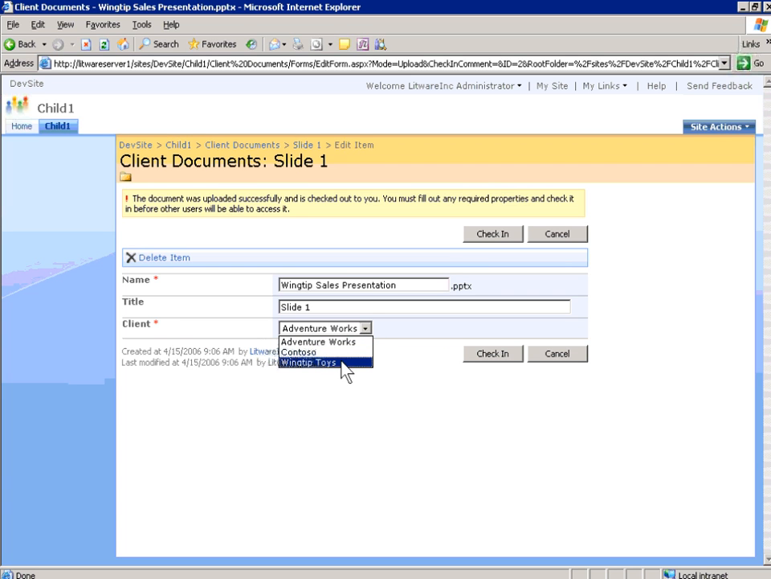So one of the neat things about site columns is that you can create them up at the top level site and then use them throughout a document library. And it gives you this neat capability when you have a list in a top level site. You create a site column in the top level site, and then you use that site column in lists and document libraries throughout the site collection, and you can maintain a set of lookup values a single time in a top level site and use it across an entire site collection. So that's a pretty neat new enhancement as we move from V2 to V3.